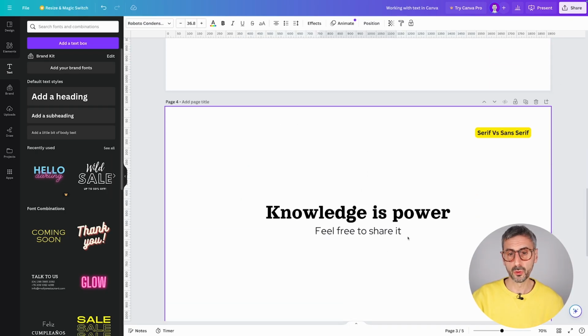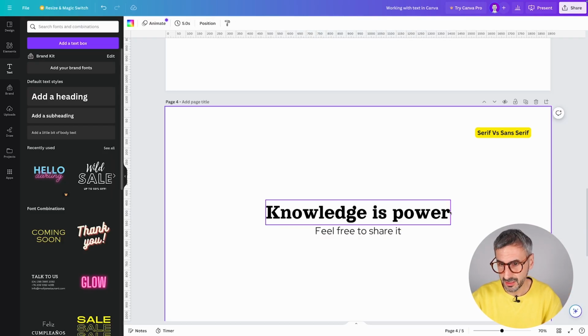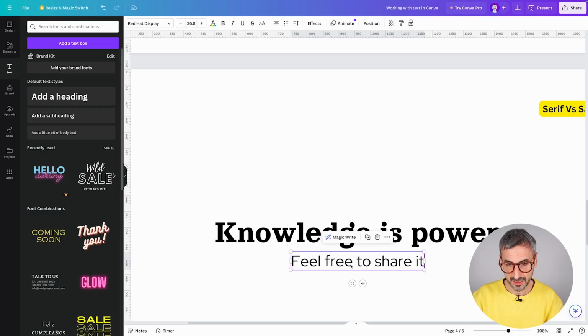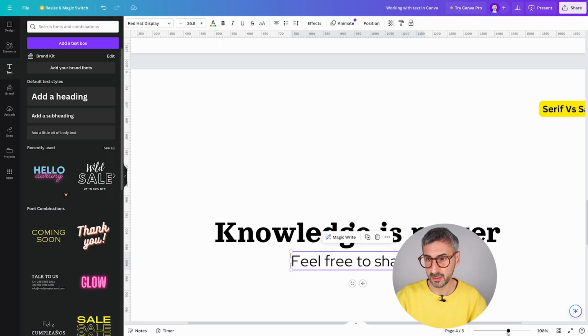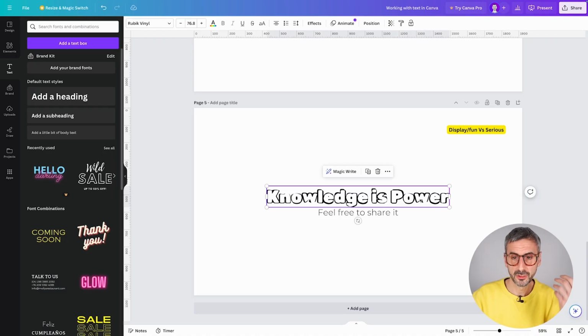You could go for serif versus sans serif. And the serif are these little legs at the end of your letters here. So this is a serif font, and this one is a sans serif because you don't see these little legs attached to the letters. All right, so serif versus sans serif. And yet another way to create contrast, and this is not an exhaustive list, like there are plenty of ways to create contrast, but another one that I like to use is to use a display or a fun kind of font combined with a more serious font.